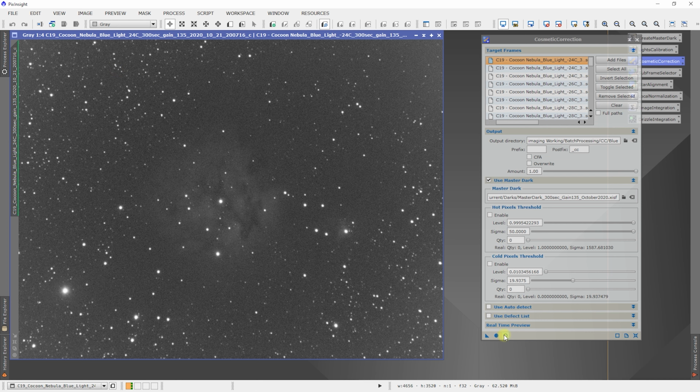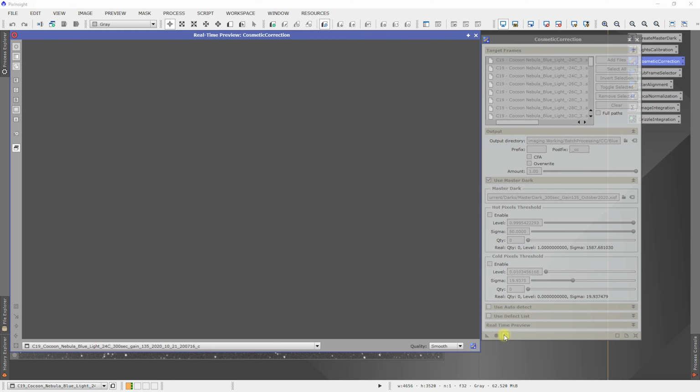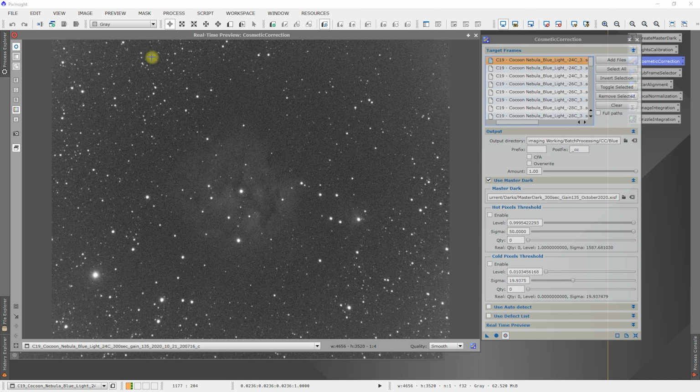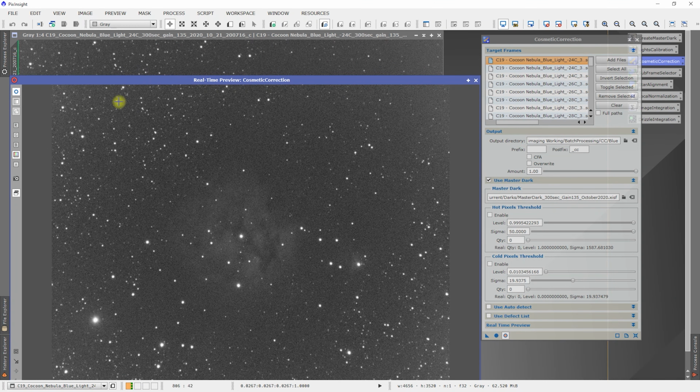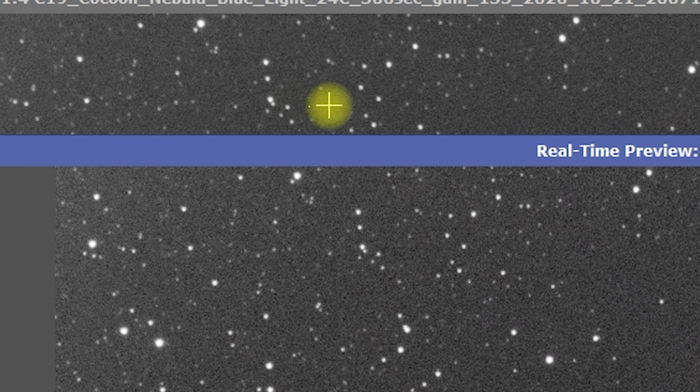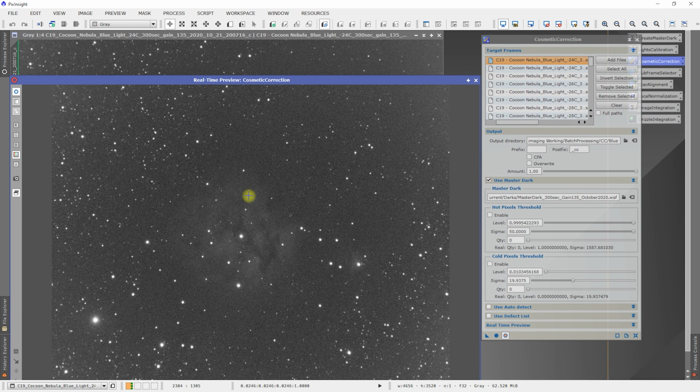So if we open up that preview, it looks like the dark frame got rid of it, because it should be straight across from this star right here. So that should be right in there. So it looks like the dark frame is doing its job.